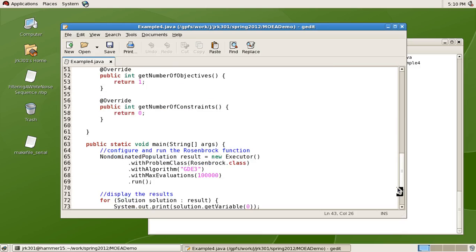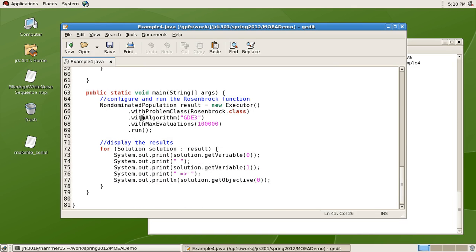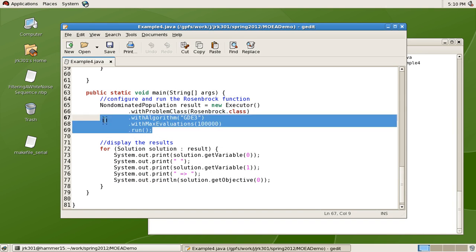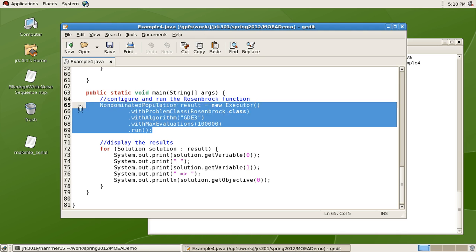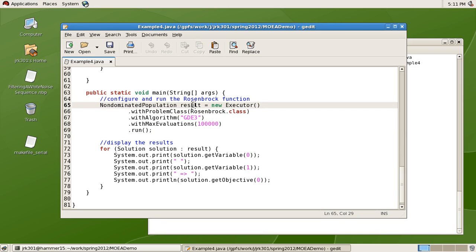So after you have these classes, then we have this main method, and the whole thing is really just done right here in lines 65 to 69. The result of this call is going to be a non-dominated population. You have the problem class. There are built-in problems you can run, and then you also have this problem that we're running in this example. Different algorithms that you can try. So this algorithm is GDE3 we're going to be running.